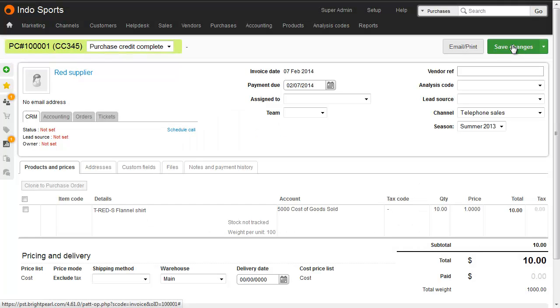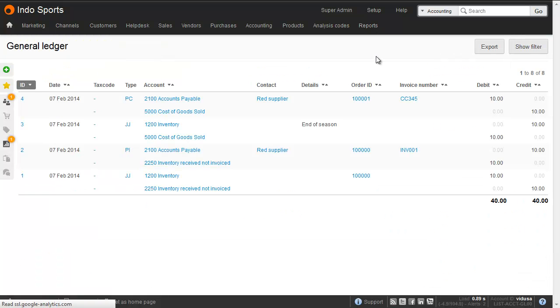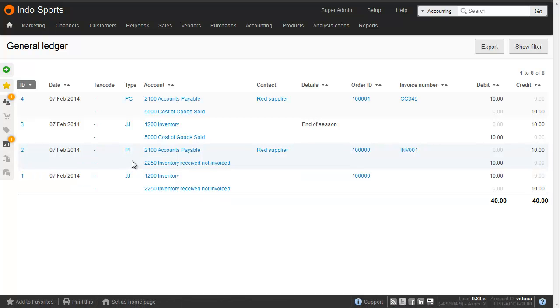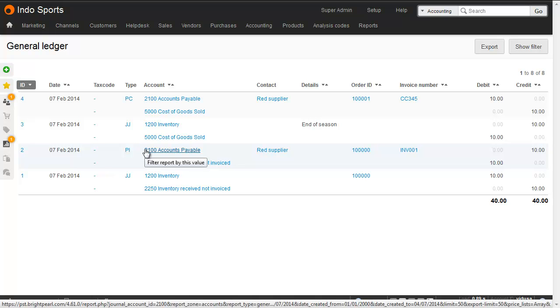That's the process complete. Now let's see how that looks in the accounting system. So we'll go to the general ledger, which is where all of our accounting transactions are stored, and at the bottom we can see that we've received the inventory. So we've increased our inventory, and the balance of that is on inventory received, not invoiced. Then when we received the purchase invoice against that original purchase order, that balance has been moved across to accounts payable. We didn't pay the supplier, so that's where it's going to stay.